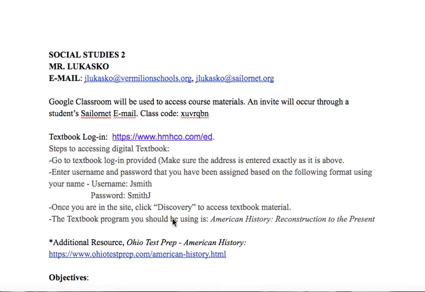Once you're in there, click Discovery to access textbook material. Make sure you are in this textbook, American History Reconstruction to the Present, and I will have assigned you a module to work on. You may have access to a few different textbooks when you log in. This is the one you need to be in for this particular course, American History, Reconstruction to the Present.